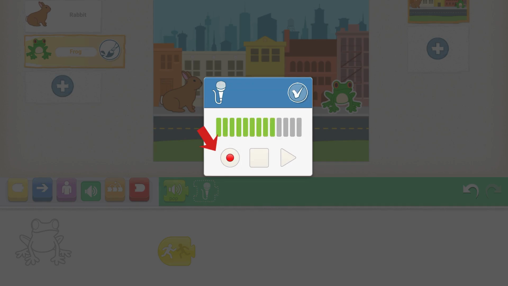Hi, Rabbit. How are you? And to finish the recording, I click the square in the middle to stop, and I'm going to click the play button here to hear it back. Hi, Rabbit. How are you? Now it's your turn. Pause the video and have a go.